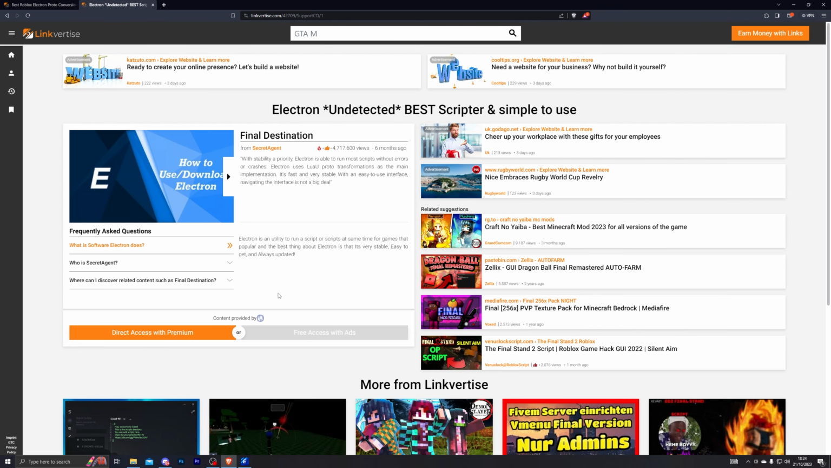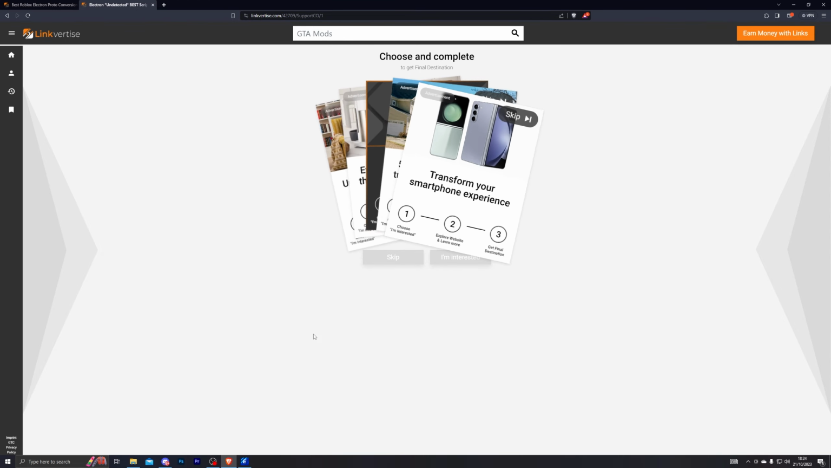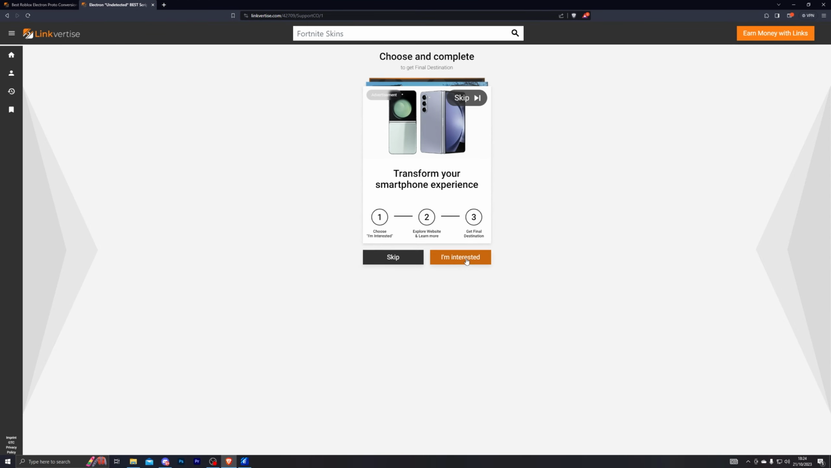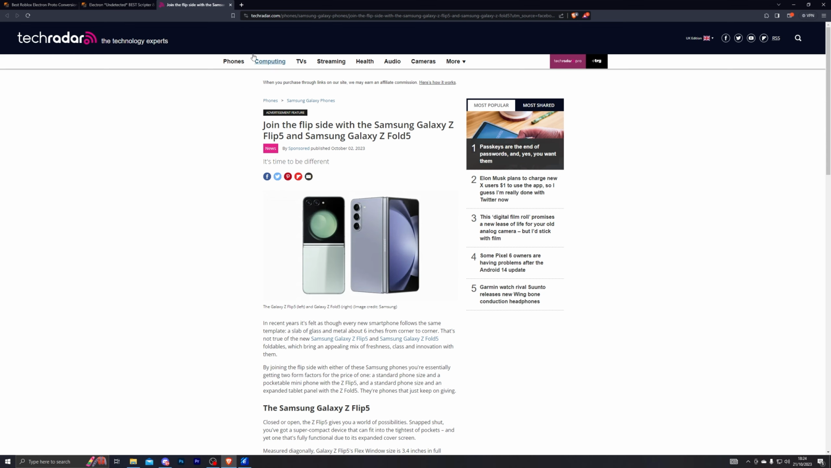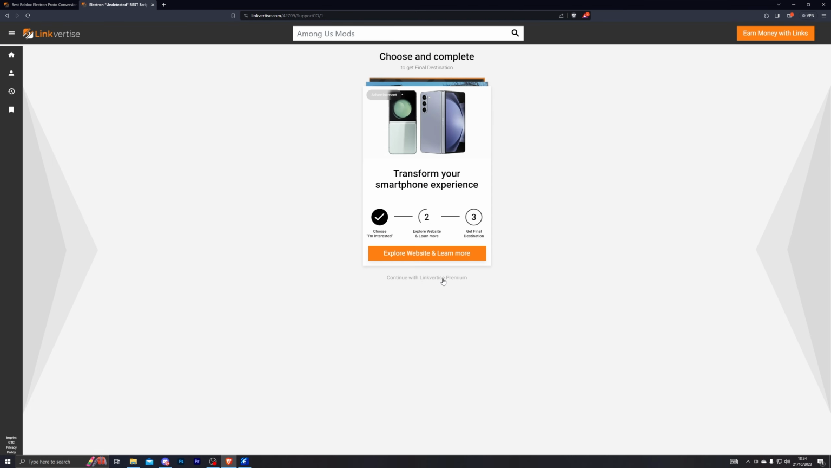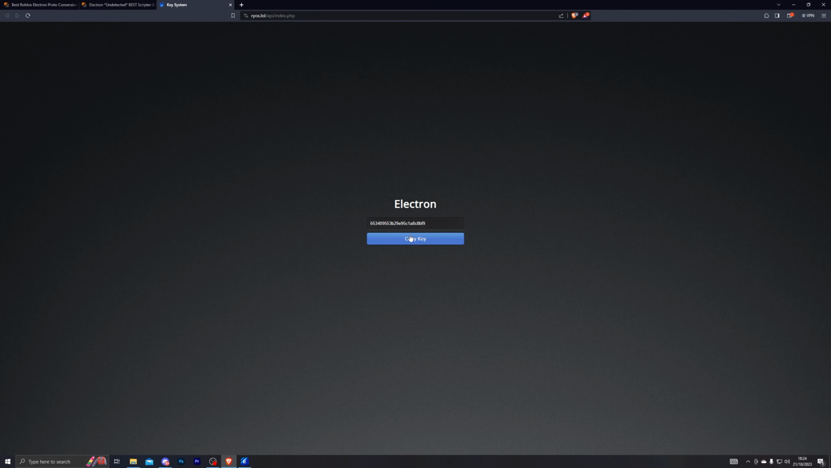And we have to do the exact same thing again. So let's go ahead and click on free access with ads. And from here, go ahead and click on I am interested and click the top option. And then you can close out of that and now just wait for this link to change. And there we go. Once you get this option, you can click that and it will take you to the next checkpoint. And there we go.